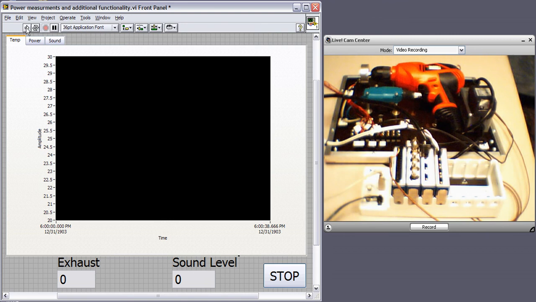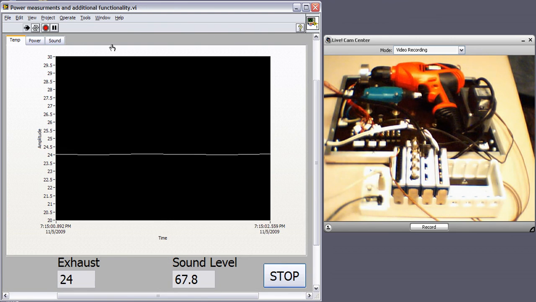So if I run this system, what we've got is a few different graphs. You can see on this temperature graph here, I've got a graph showing the temperature that is coming out of the exhaust of the drill right now. If I actually touch this thermocouple, you can see the temperature is going to rise.